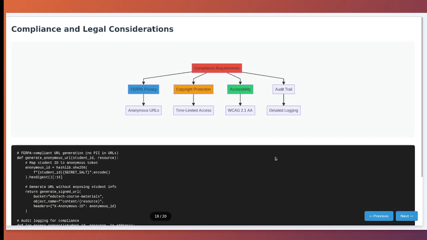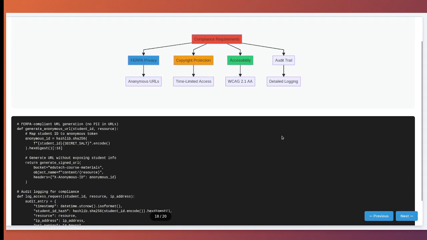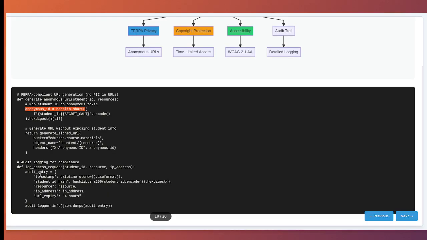Compliance and legal. Educational institutions face unique compliance requirements. Here's how we handle them with signed URLs. FERPA compliance is maintained by never including student information in URLs or object names. We use anonymous IDs mapped in our secure database. Copyright compliance is enforced through expiring URLs and access logs. We can prove that only enrolled students accessed materials during their enrollment period.